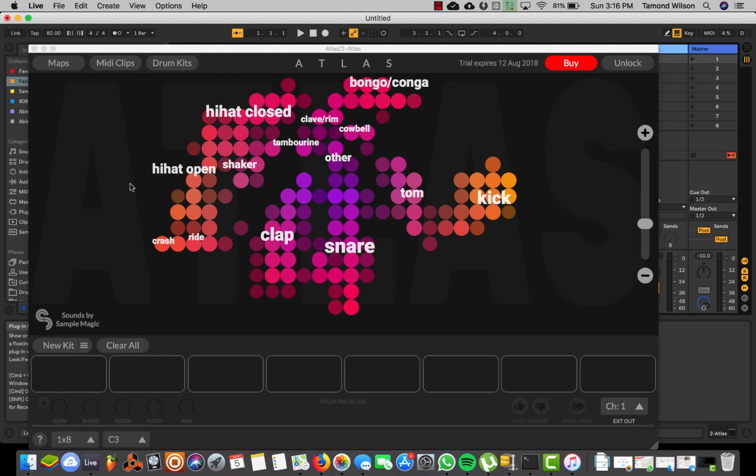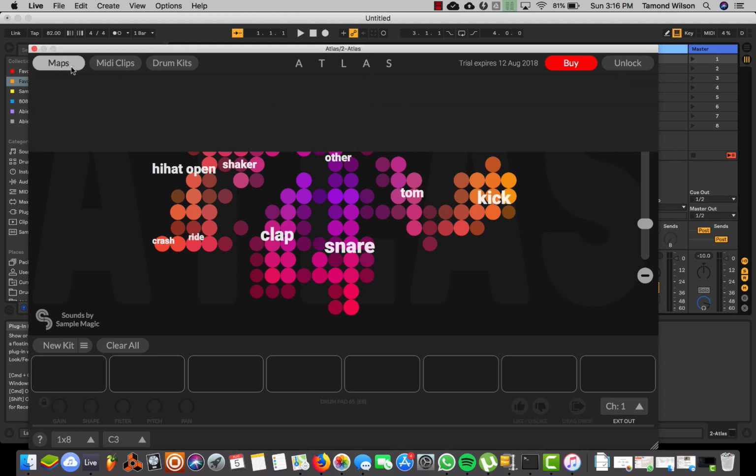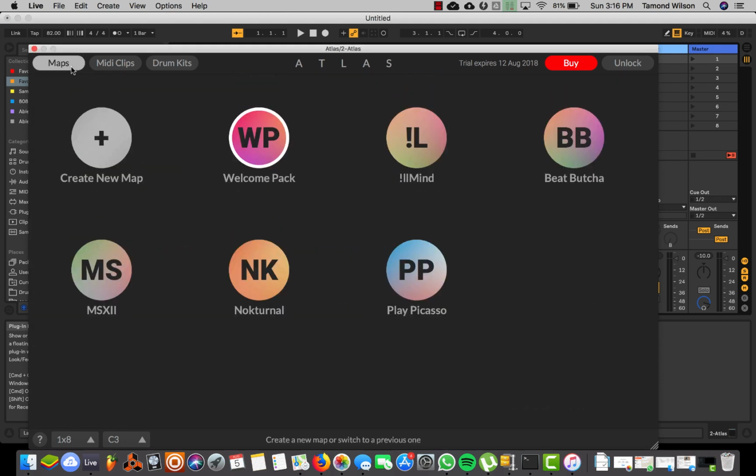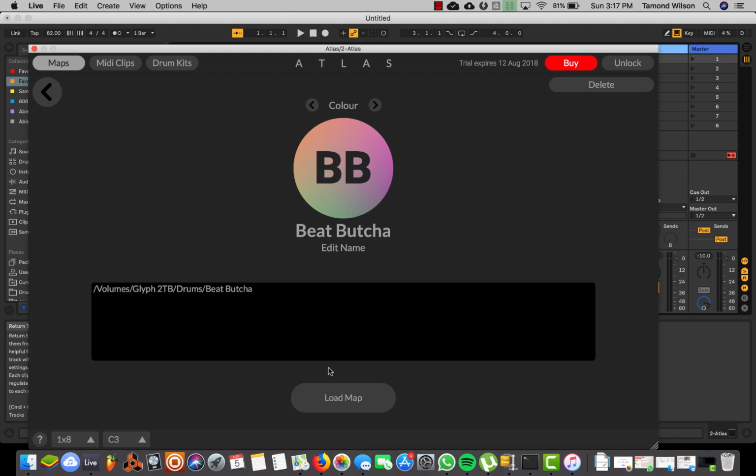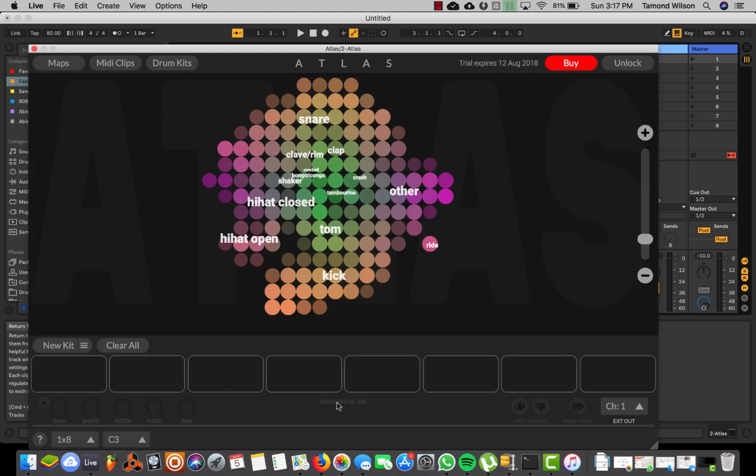So to start off, you want to go ahead and load up your map. Now, a map is another word for drum kit. As you can see, I've already stored some of my own drum kits, my personal favorites. You can select your whole folder of drums and it'll pick all your drums and put them all into the atlas. And there you go, you got your drum kit. So I'm going to go ahead and load up Beat Butcher. This is one of my favorites. Load the map up. As you can see, it has created my atlas.